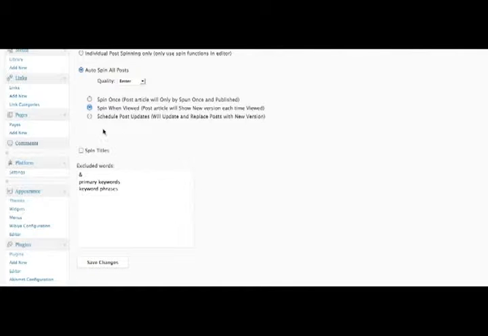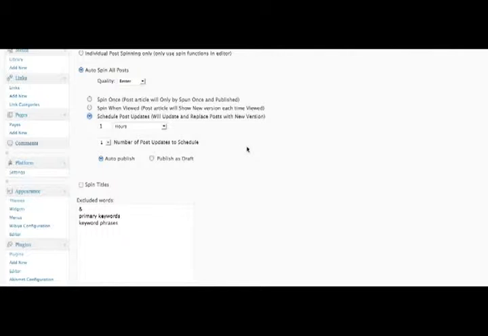The next and most powerful function of auto spinning is being able to schedule actual updates. So you say, well, if I spin an article once, I'm really only using one synonym or one replacement phrase or sentence for my article to get spun. I'm only doing that action once, so I'm not taking advantage of all the other words and phrases and sentences that could possibly be swapped out by the Best Spinner. Well, I can take advantage of this by scheduling actual updates for each individual post.